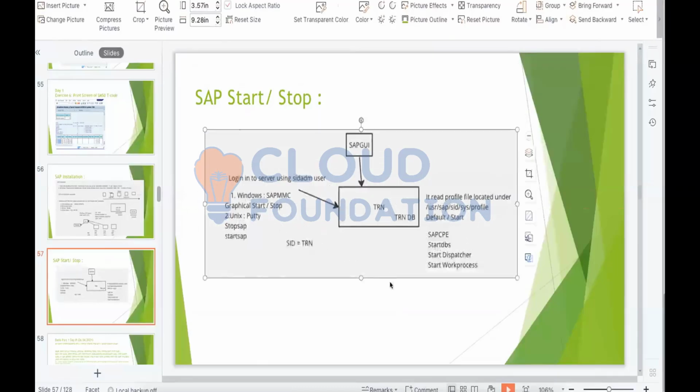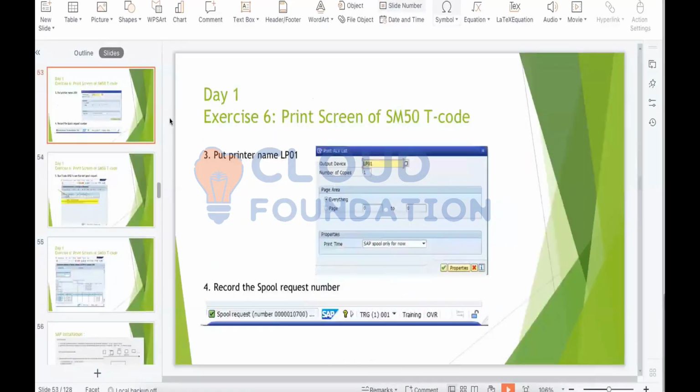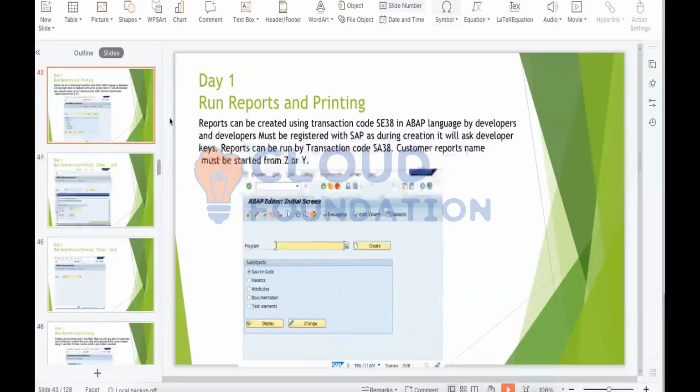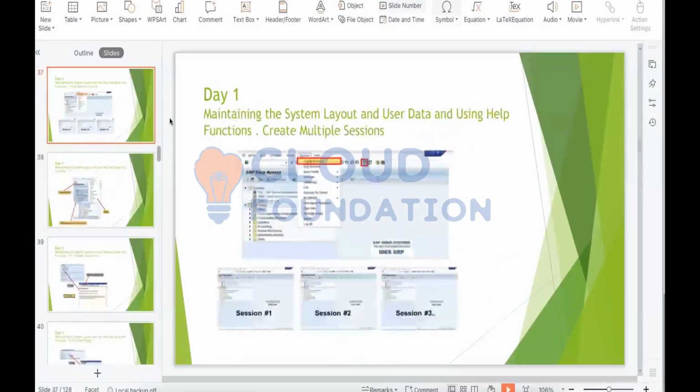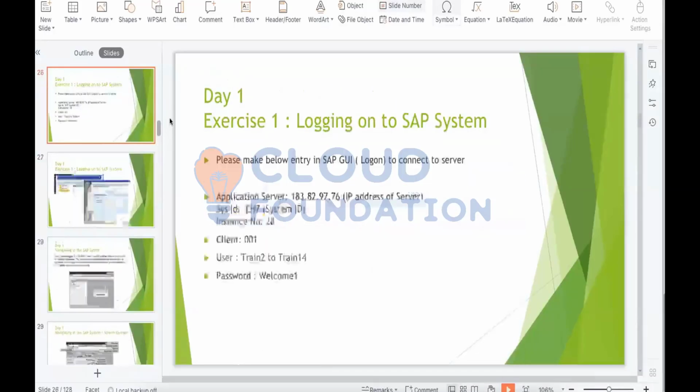Okay, so while it is running, what you can do, I'm going to give you one exercise. In that exercise, you are going to gain some familiarity with your SAP system. You are going to log in to the TRN system. You are going to create a favorite. You are going to run the reports. I'm going to assign some tasks to you so you will get more familiarity with the SAP system.